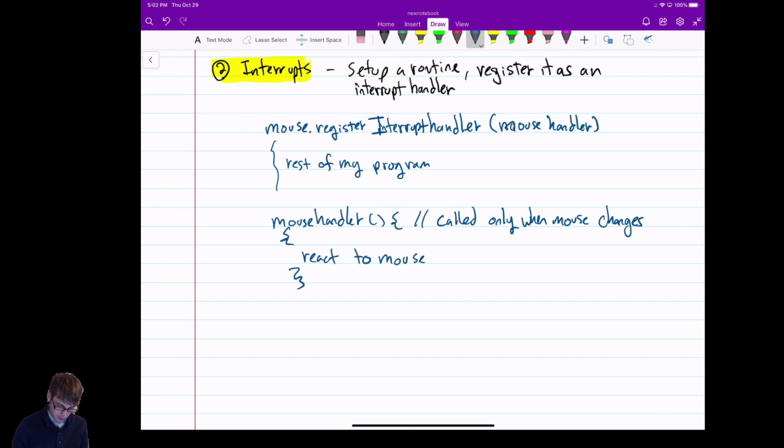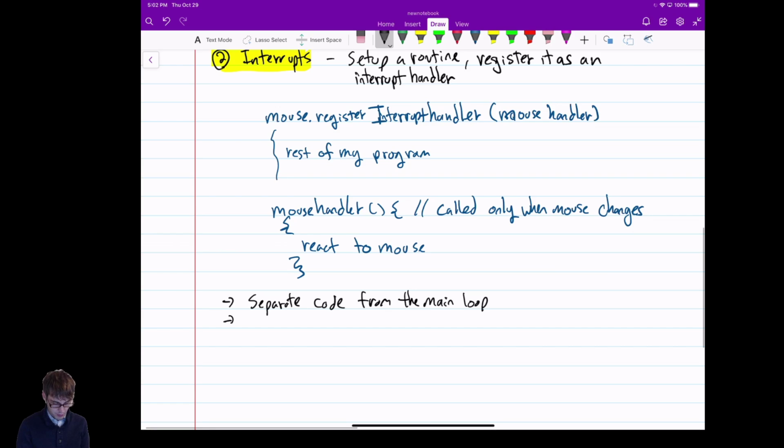So in comparison to the polling, you separate code from the main loop. You put it on the side and it only gets called when the interrupt happens. So it's cleaner. The other thing about this approach that's quite nice is that you're no longer busy polling. No polling, no busy looping, no checking. So no wasted checks. You're not doing are we there yet.